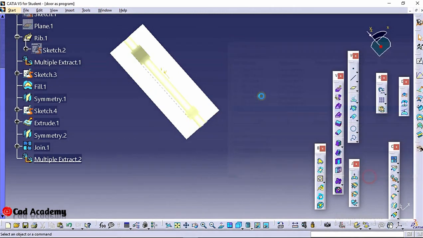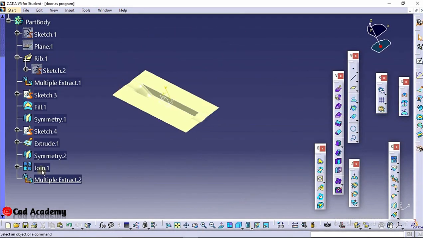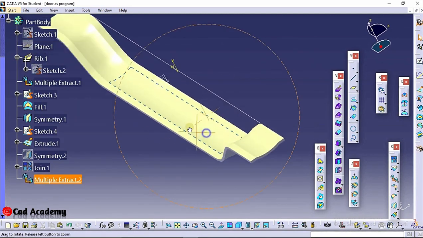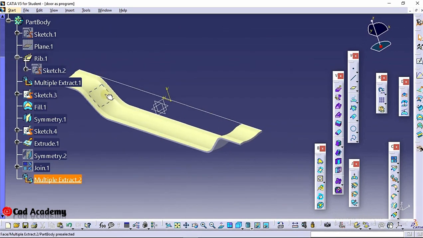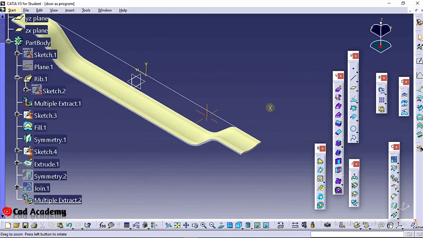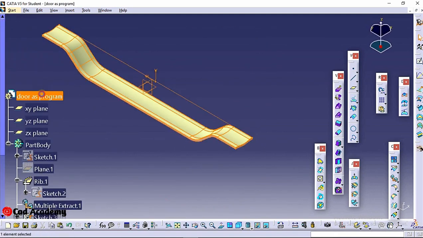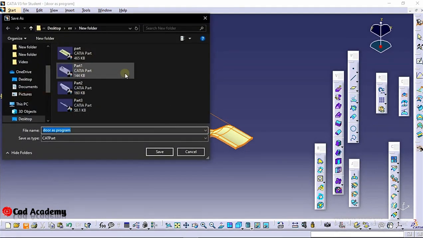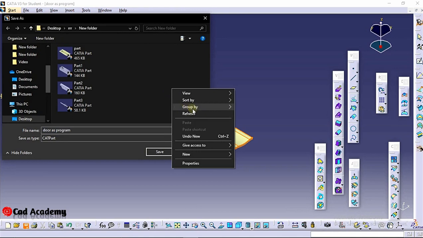So this has been selected. I'm just hiding this so that we don't get confused. So this is our part, and we will make a tool of that. I am saving this file, just making new.